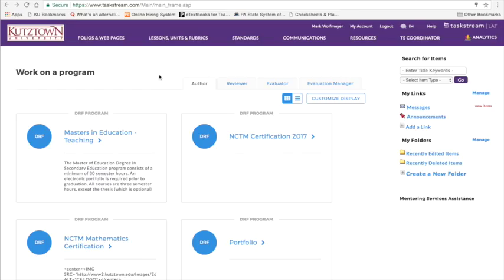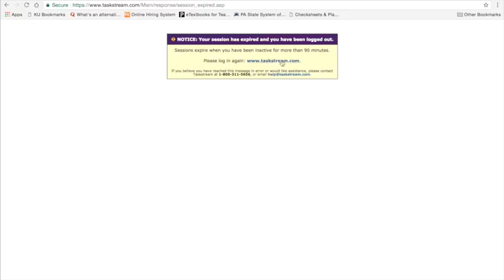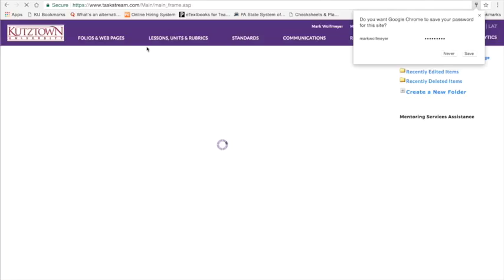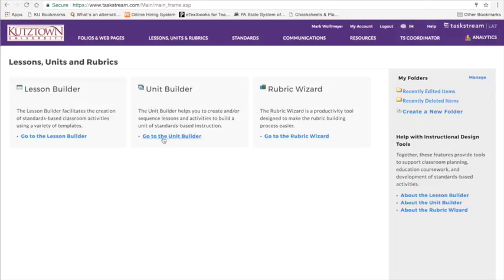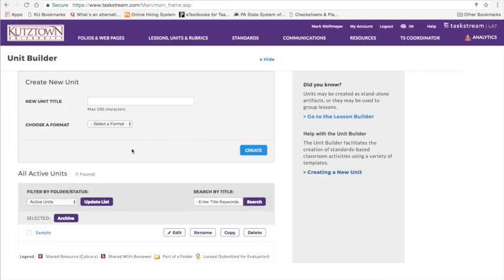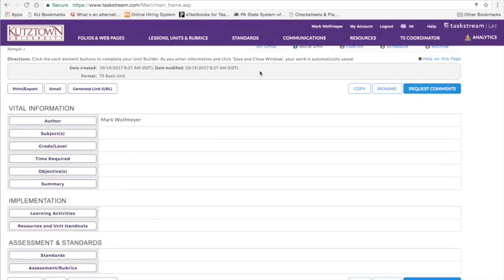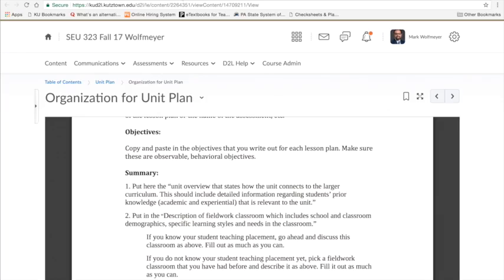So to find where to do the unit builder, you log into TaskStream, you click on Lessons, Units, and Rubrics. Oh, I've logged out. So let me just do this real quick. Lessons, Units, and Rubrics. Go to the unit builder instead of the lesson builder, and you'll see I'm going to do sample 1. Oops, you're going to select the format, TS, TaskStream Basic Unit Plan, and then here you see all of those tabs, and you're going to be putting in the things as explained by the organization for the unit plan.